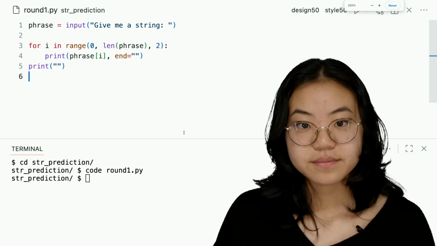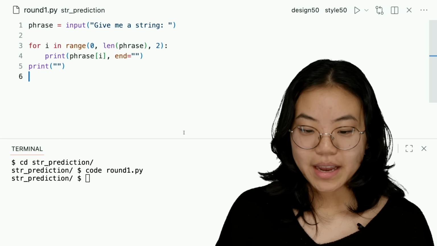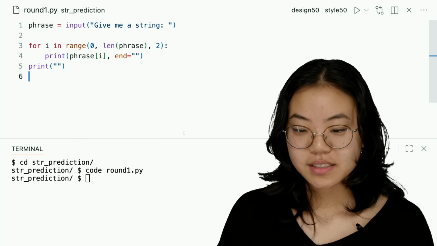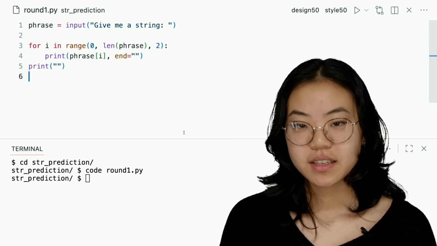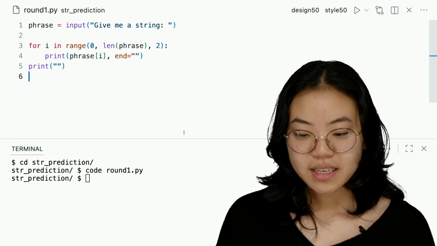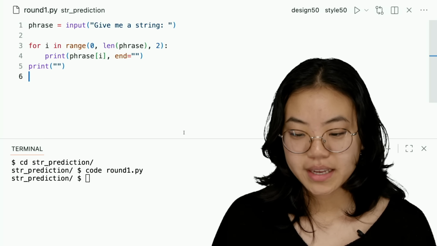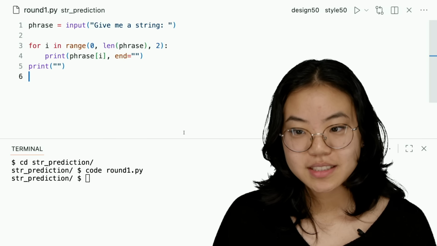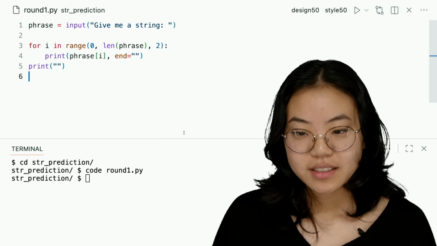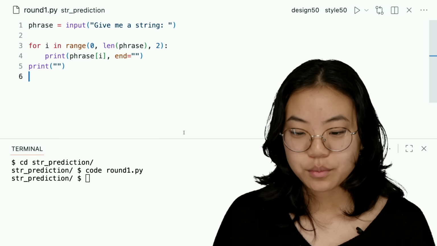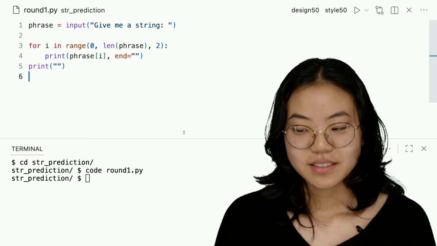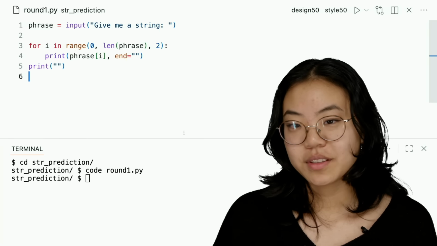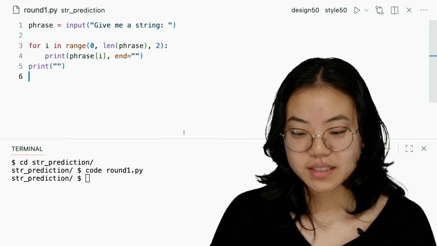Okay. So we have phrase equals input, give me a string. So we're getting some string from the user, and then we're printing it out in some sort of way. So take a look at this and try to see for yourself what is going to print, or which part of the string, I should say, is going to print.